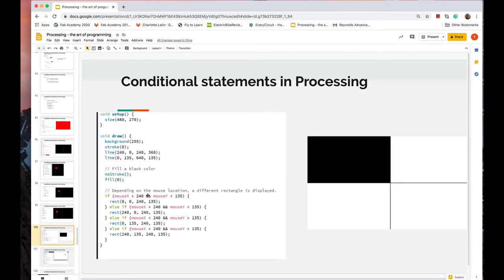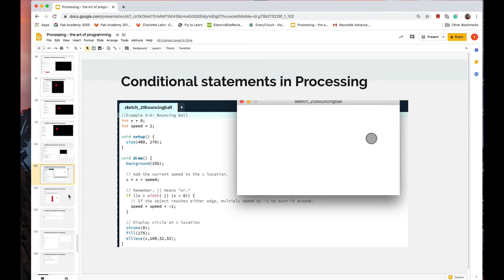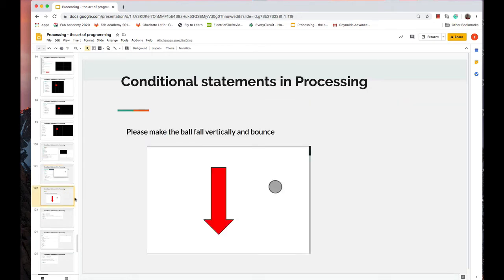And this showed us the and. If mouse X is less than 240 and mouse Y is less than 135, do this rectangle. We just did variations all the way down. It shows you the and symbol. Okay. And this one did the or. And this is the ball. We got it to go across the highway. I hope you're able to figure out how to go up and down. Most people did. Good job. And that was the homework.